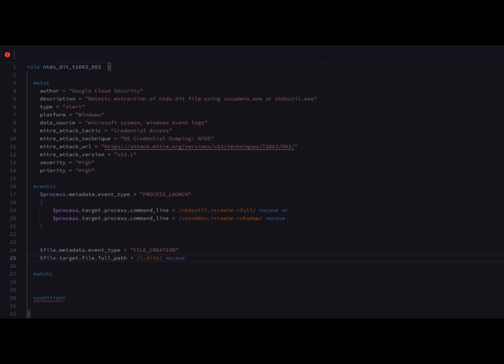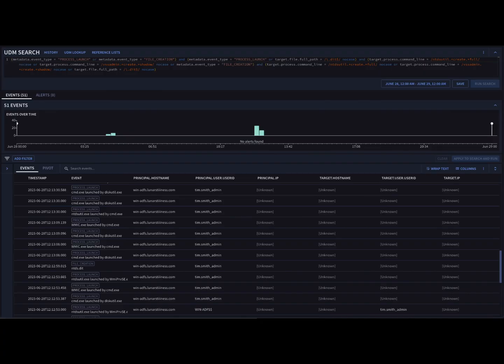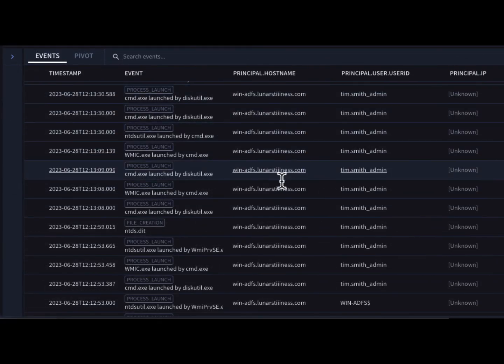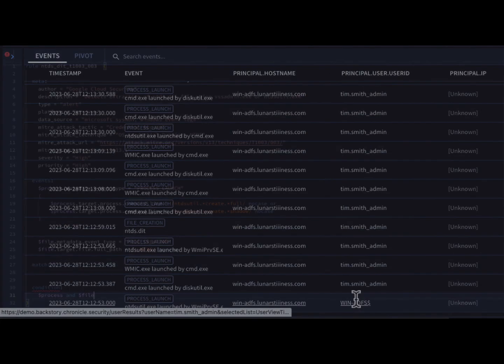Let's go ahead and add the condition section. In our rule, we need a process and a file. There's no threshold needed, so our condition section is $process and $file. We need to join our events using a placeholder variable, and if we take a look at our UDM search, we can easily see in a tabular view that the principal.hostname is a common value in both the process and file creation events, so we can add that placeholder to both.